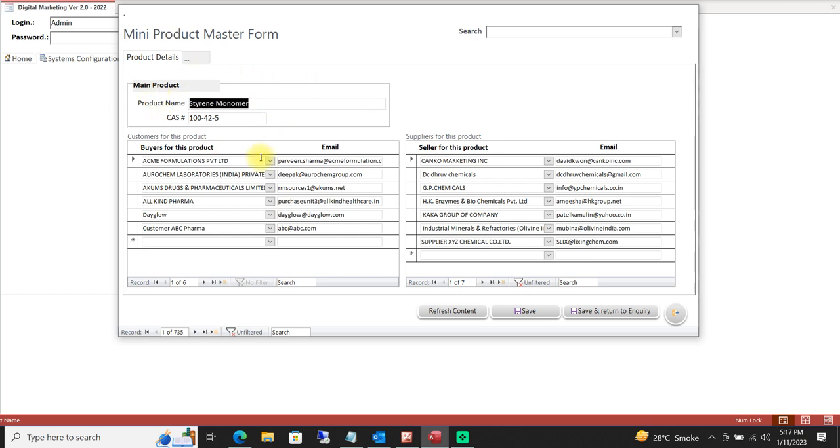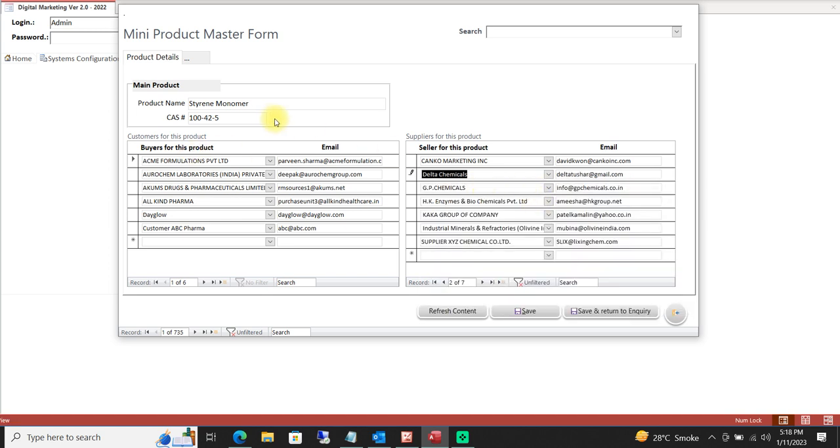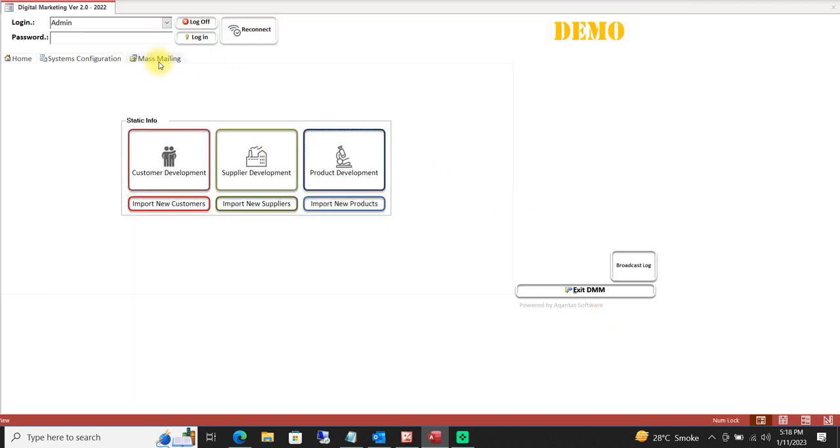So here's the place you introduce your product with its CAS number, and here's a list of all the buyers of this product, and this side is a list of all the suppliers of this product. So you need to have a list of your buyers already in place and your suppliers in place, so that you can just select their names out here and have them linked to this particular product. So this will save you time when you're doing the mass mailing.